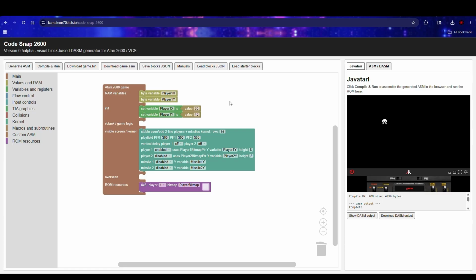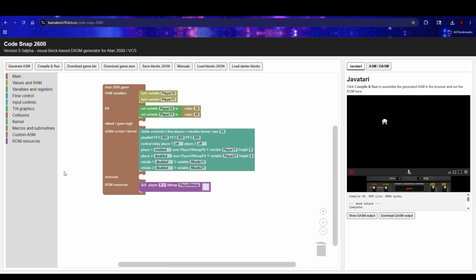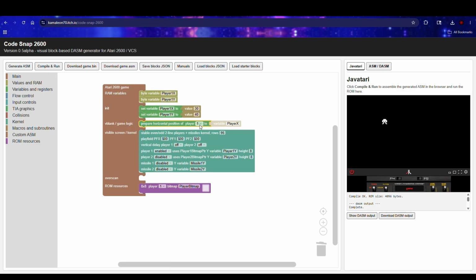Now we need to set the player X position on the screen. So we need an additional functionality to be called. So we do prepare horizontal position of player. We select player 1. In this case, you can select also player 2. We do 2 values and we set a variable. In this case, player 1x, because it's the horizontal position. Player 1x. And then we can do multiple prepare horizontal position for player 1, player 2, missile, and so on.